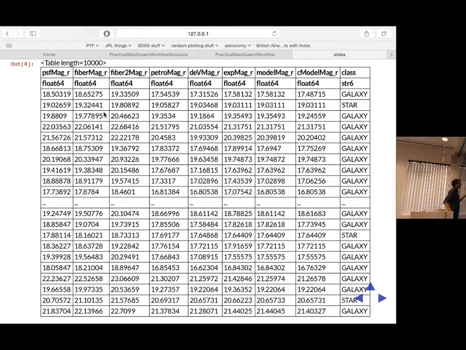I think Sloan is sort of right at the cutoff. So Sloan goes down to about 21.5 magnitude. And in the Sloan database, the numbers are actually about comparable. We'll look at that in a second. The training set, I do believe, is biased, though, to have more of one than the other.